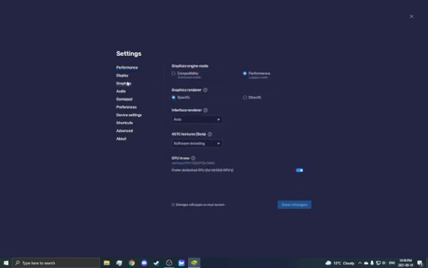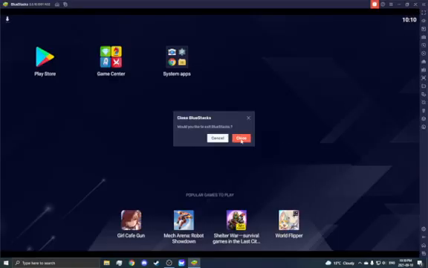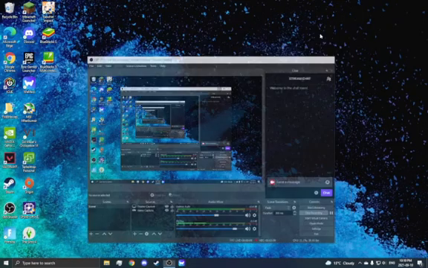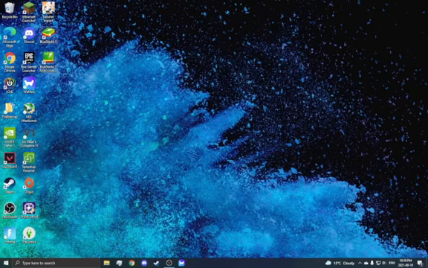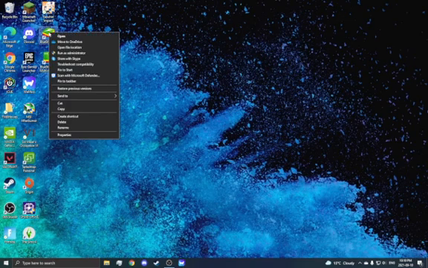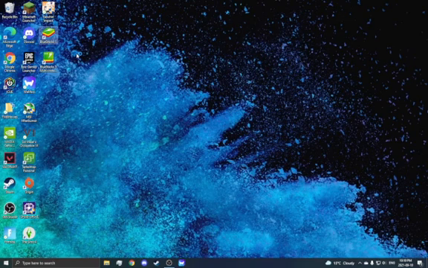Another thing I recommend is running Bluestacks 5 as an administrator. So here, I'll show you guys how you can do that. Close this. You go here, right click, Run as administrator. You run that as administrator. So, in other words, your computer is putting that at high priority.